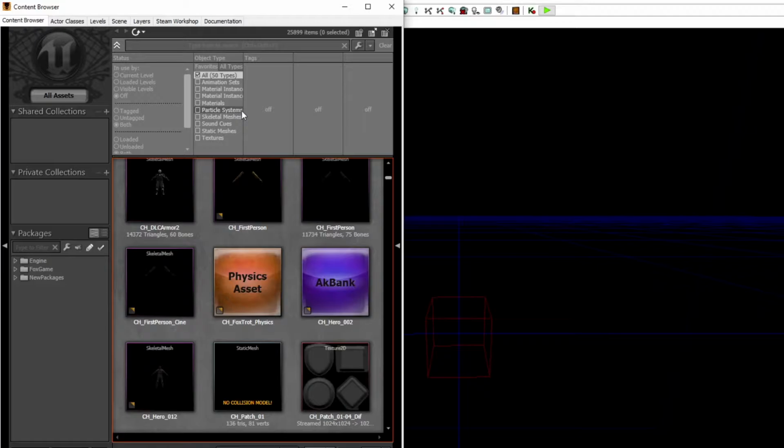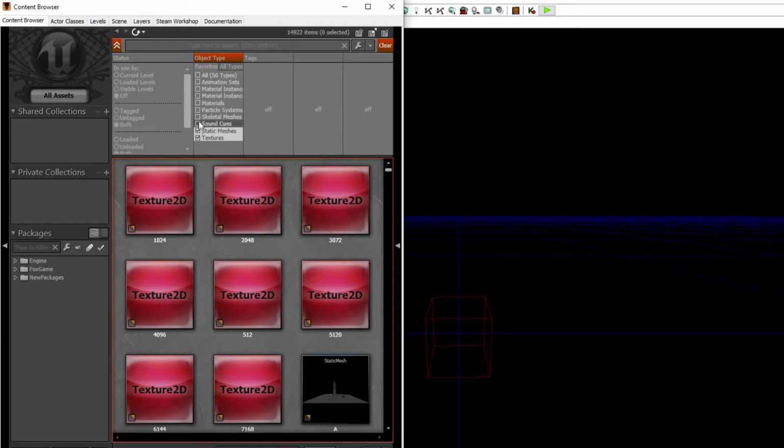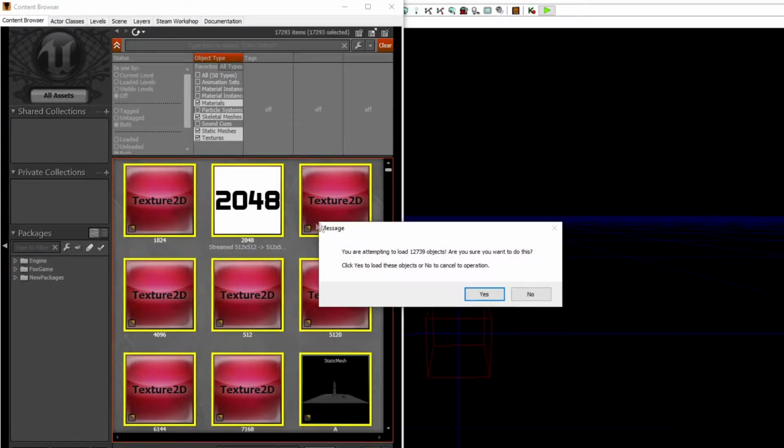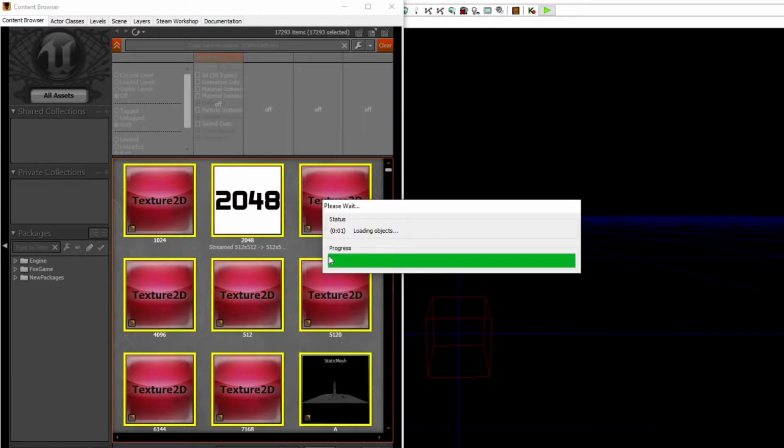Towards the top of the content browser, you'll see checkboxes indicating the actors, meshes, and other items. Make sure you have the skeletal and static meshes, the materials, and textures checked. Then select the field that shows all of the assets. On your keyboard, press Ctrl and A to select all, then right-click on one of the assets. This will prompt loading all the assets. Select No, then bulk export into a folder.